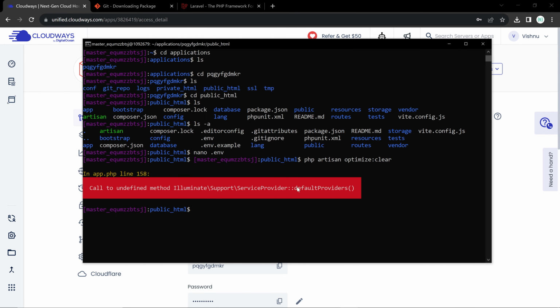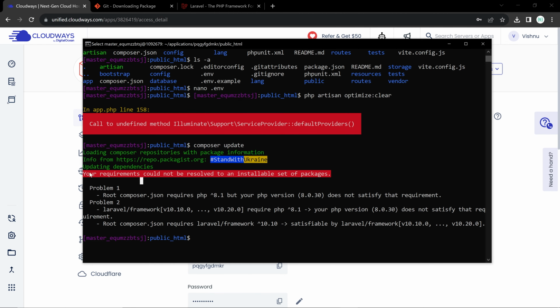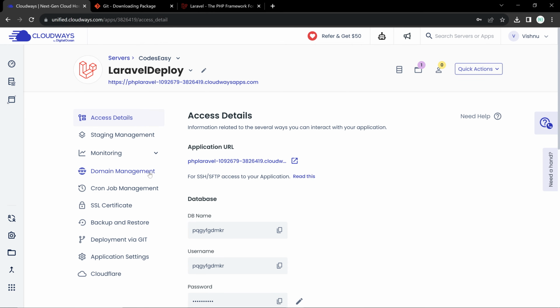So you can see that some of the packages are missing. So we have to use the command composer update, and hit enter. So here we can see we are getting an error. Now this is because of the PHP version. So let's change the PHP version.